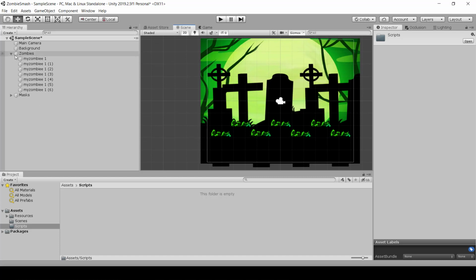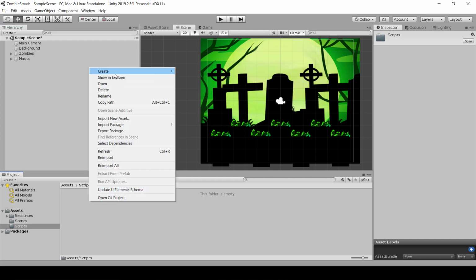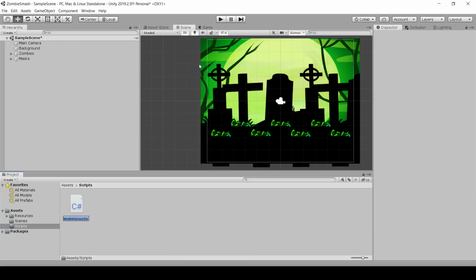So with that said, we're going to be working towards creating a game manager. A game manager is basically a script which is going to be responsible for understanding what's happening in the game. It's going to be responsible for spawning our zombies, keeping track of our health, and so on and so forth. The way we're going to do this is we can right click here and create a C# script, and we can call this GameManager.